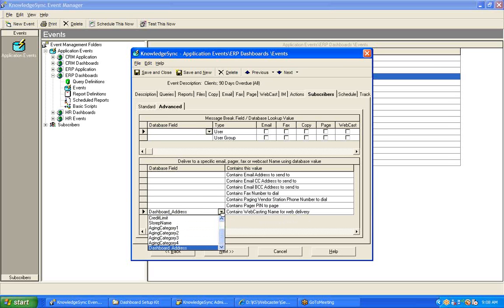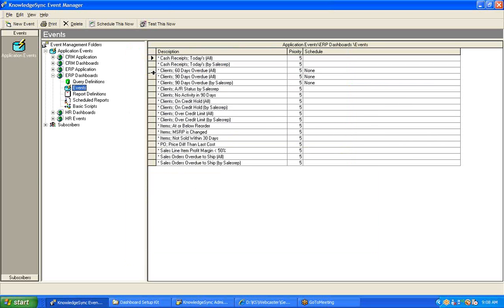And as I mentioned earlier, typically dashboard queries are created with a field called dashboard address. And that's all that we need to do to configure this dashboard event. We can save and close this window. Couple last notes before we exit from this session.